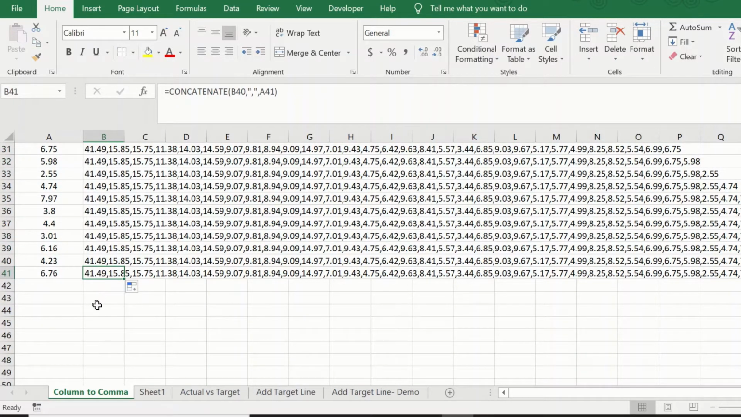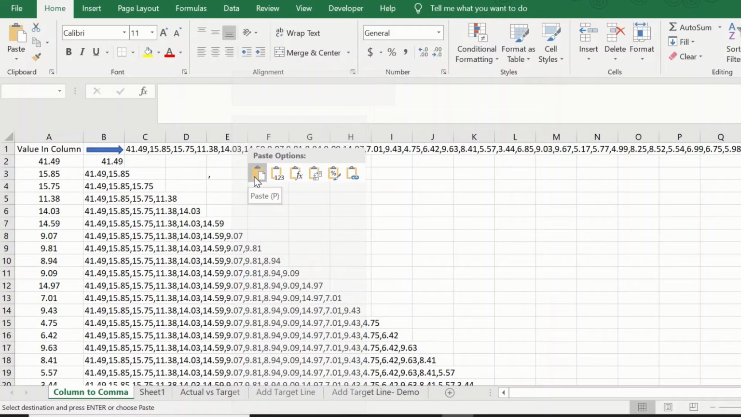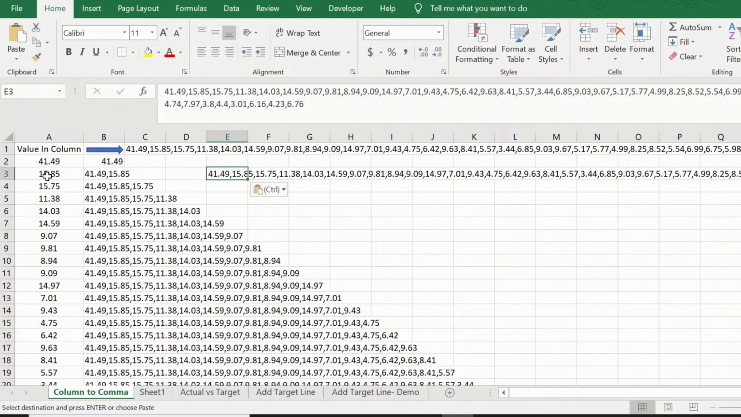So we just need to copy. Go to the last one, which is A41, we go to the corresponding cell B41, and we say Control C, and we go here, and instead of doing a Control V, directly pasting, we will paste as values. If we paste as values, we do not get the formula, but we get the data. That's what we are interested in. So there you see, we have now been successfully able to convert all the values into a comma separated list.